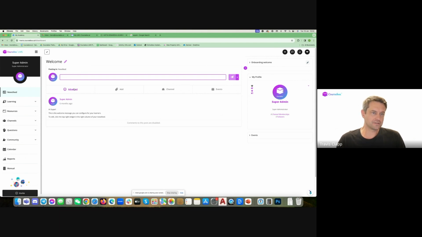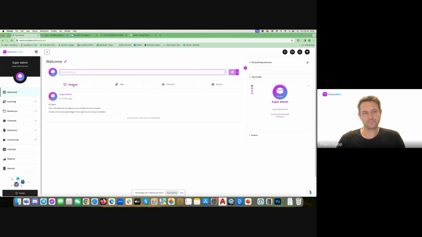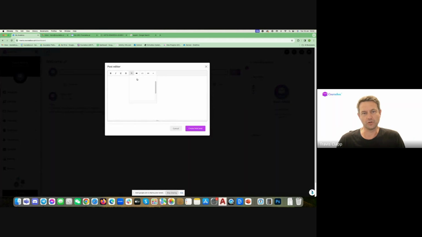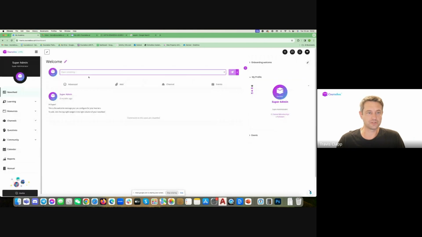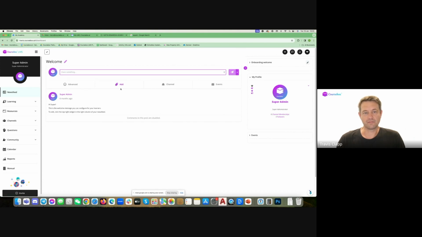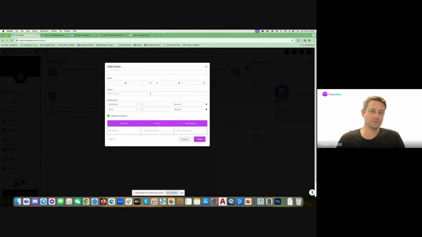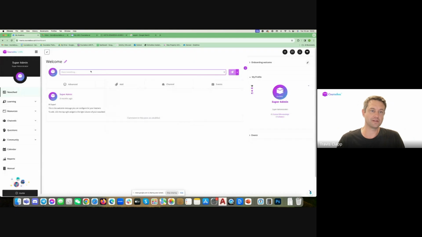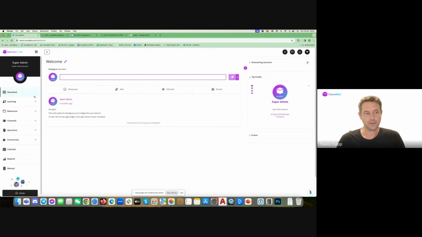The newsfeed has an advanced setting where you can add emojis, videos, or you can simply just paste a YouTube video here, for example. You can add attachments. You can post to a channel or a group directly from the newsfeed, or you can even create an event either live through the newsfeed or through one of your groups or channels.